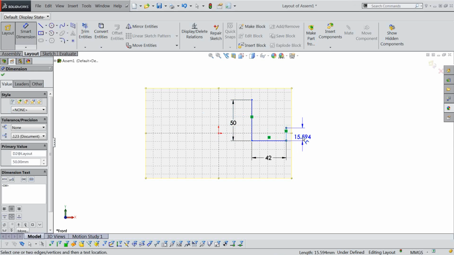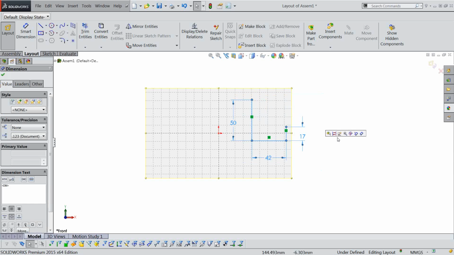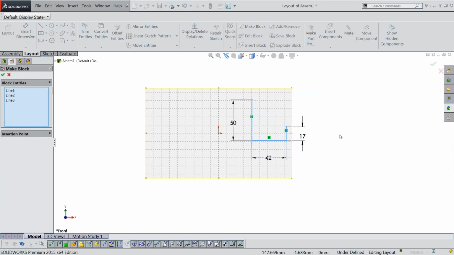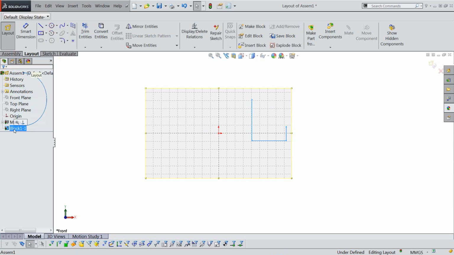And this will be 17. Once I have all my sketch entities for my first component here, I just box select them, and I use the pop-up icon to actually create a block out of it. So here's my block. I'm going to rename this block. This is going to be my bracket.